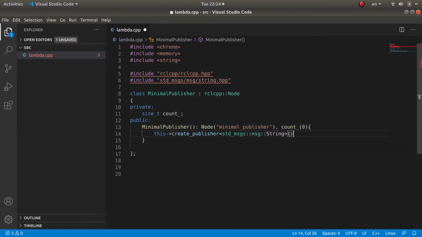Next, I will put the name of my topic. For simplicity, I will call it topic, and then I will put an integer. Now, this integer is actually defining the quality of service, because this publisher will need to send messages to the topic, right? And from there, a certain subscriber will take these messages and process them.